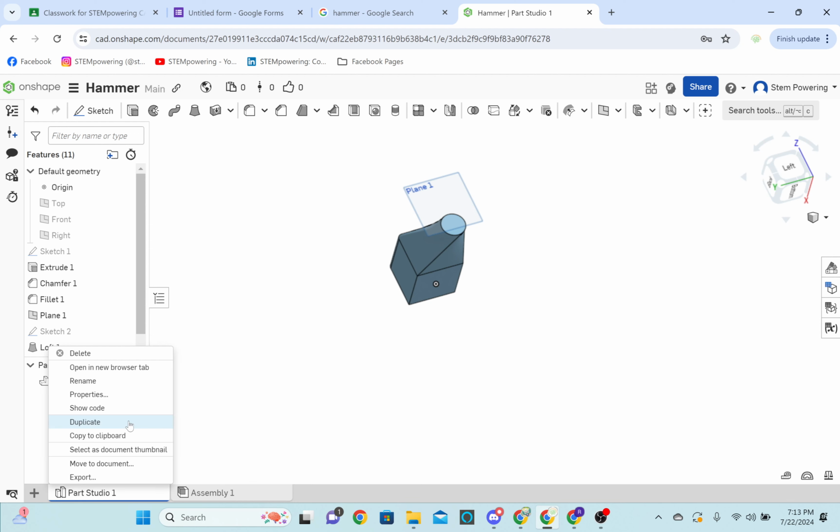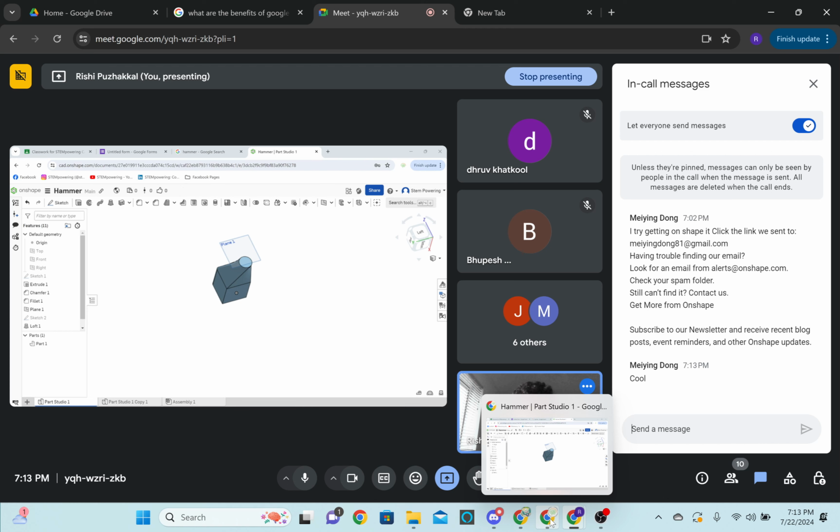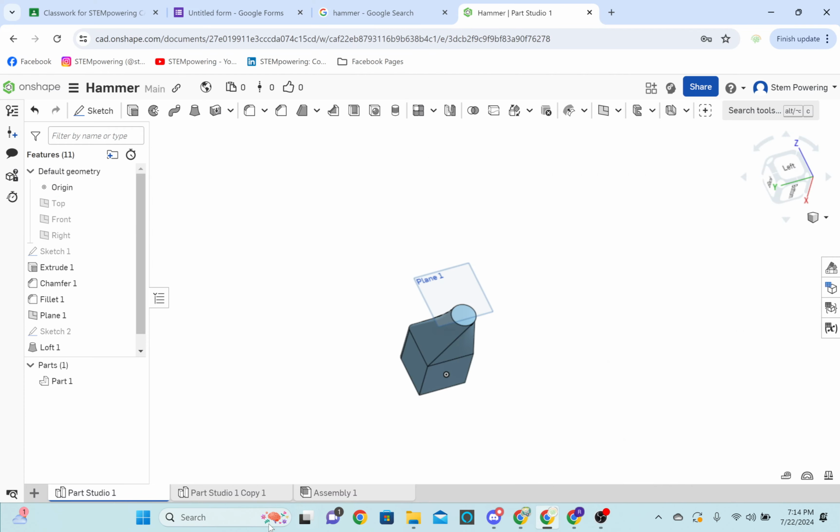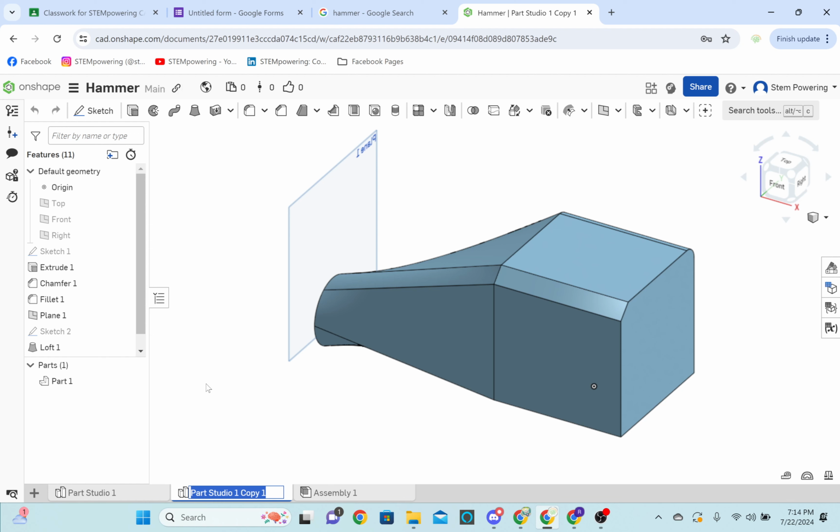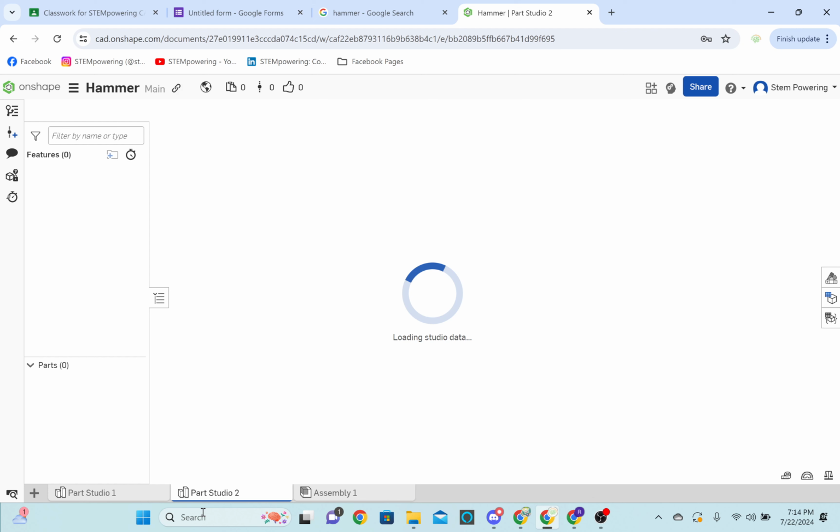I'm just gonna make another part studio for the hammer. Does someone have a question? Alright, let me go back. I'm just gonna make another part studio to start making the hammer. You guys can follow along. Oh wait, I think I accidentally duplicated it. My bad. Give me a second. But yeah, you guys can just make a new document. You guys don't really have to make a new part studio.